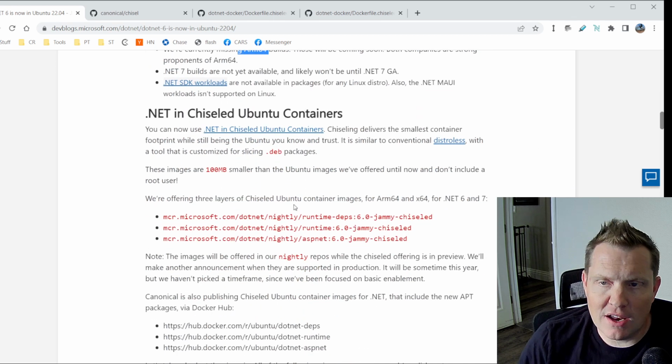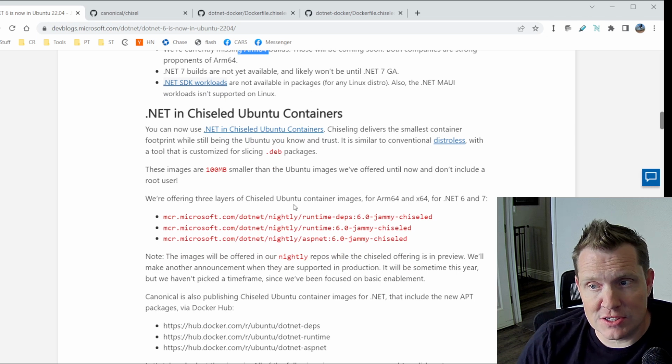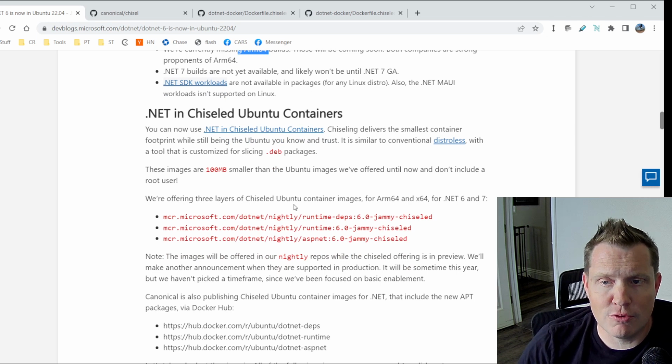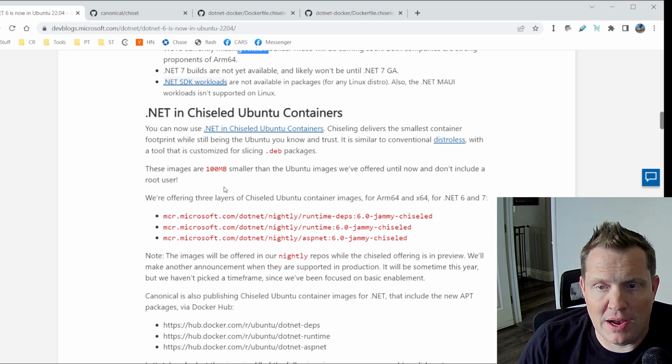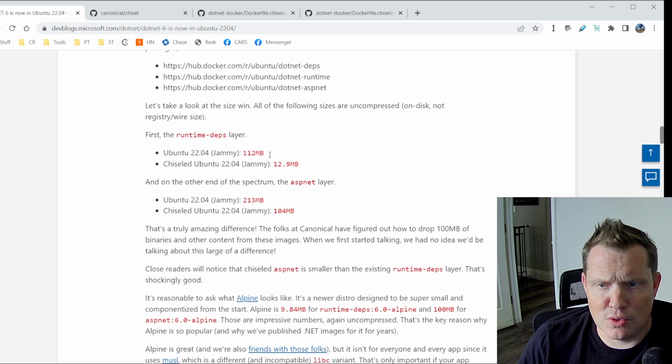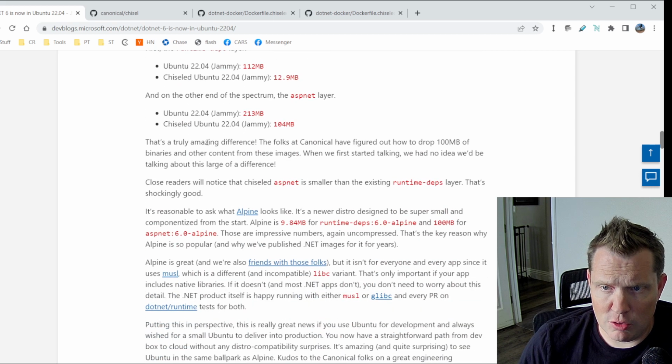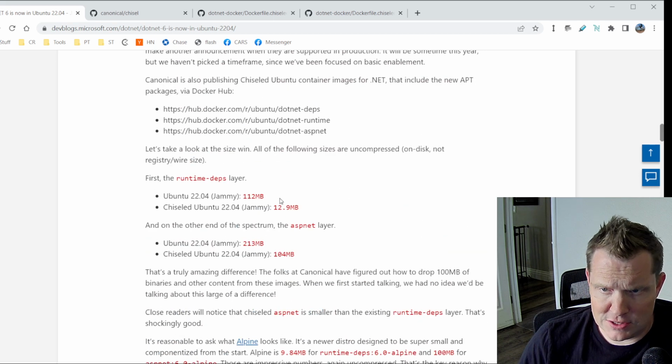So cool. So for .NET and Chiseled Ubuntu Containers, you can now use the .NET Chiseled Ubuntu Containers. Chiseling delivers the smallest container footprint while still being the Ubuntu you know and trust. It's similar to conventional distroless with a tool that is customized for slicing dev packages. So just super cool that they're running these, and I'm not going to go through all of it, but you can see some of these comparisons.